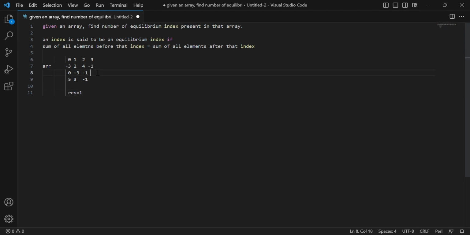So now we will check index 3. What are the elements present before 3? 4, 2 and minus 3, which is 6 minus 3, which is 3. And what are the elements after? There are no elements, so 0. So is it equal? No. So we are only having one equilibrium index in this array.